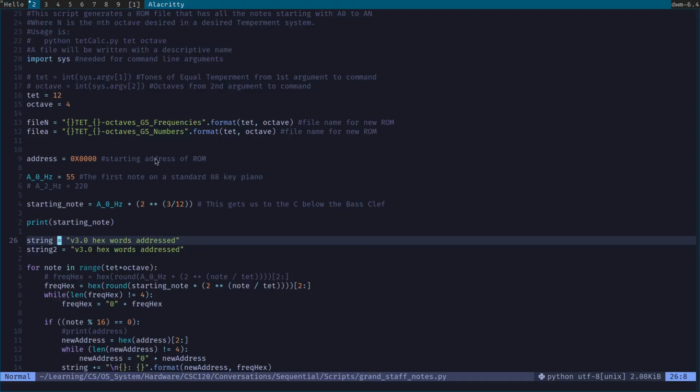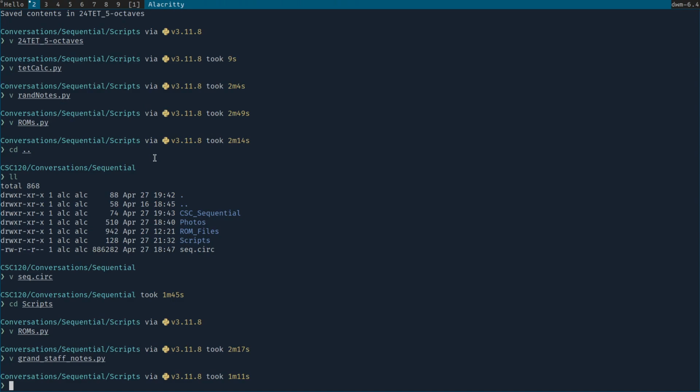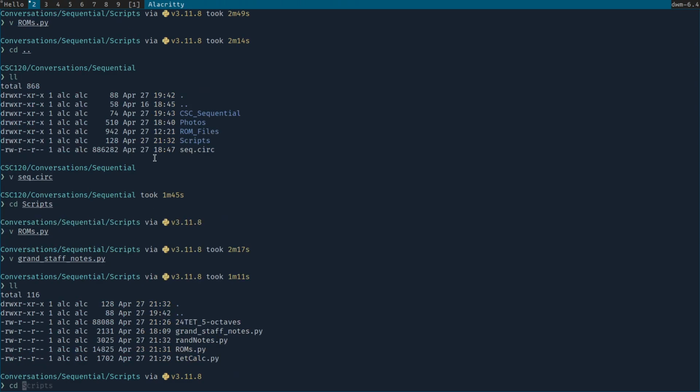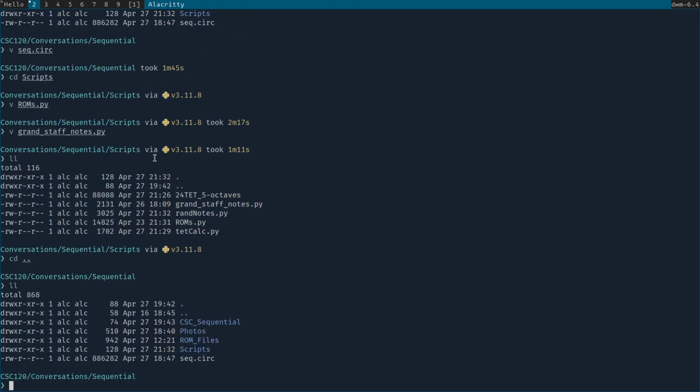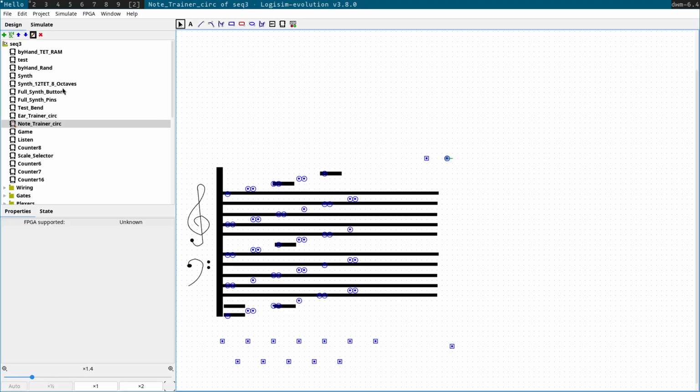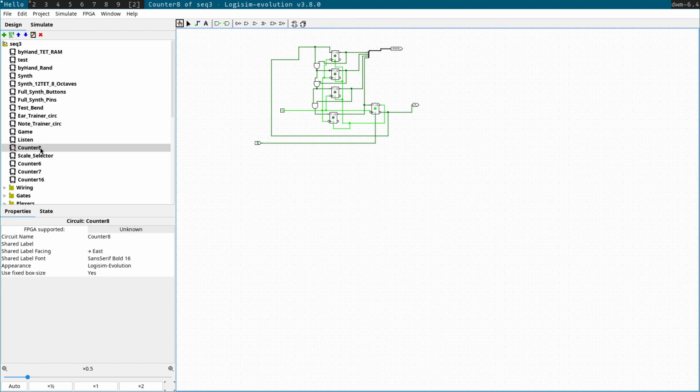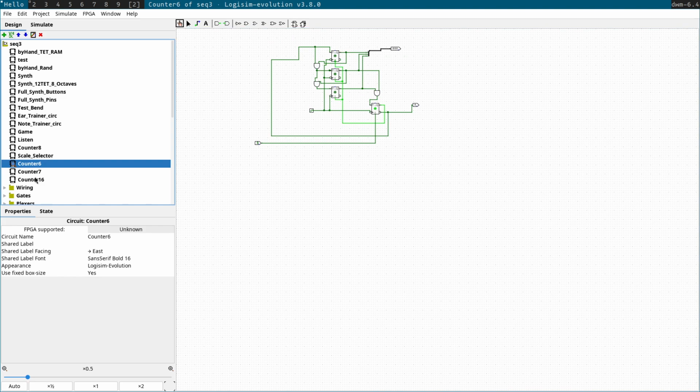But I believe that's all the tools. Let me check to make sure there's nothing else I'm missing. No, it looks like that's everything here. And I believe that's all the things here. The only other things I didn't show were counters. I just used synchronous counters, basically copied and pasted from the lessons.